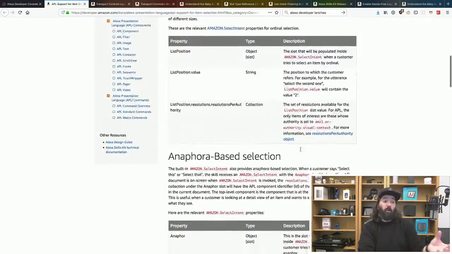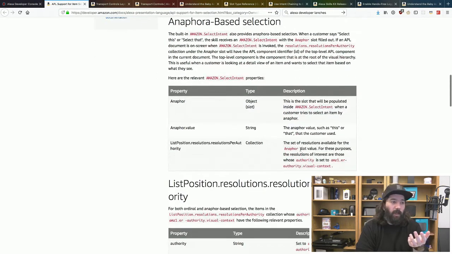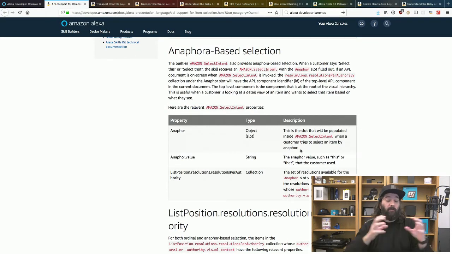And anaphora might sound like a fancy word, but what we typically refer to as anaphora is saying things like "select this," "select that," instead of being more specific with the positioning. You can just say whatever. Select this one, select that one, select the next one is what we want to do.